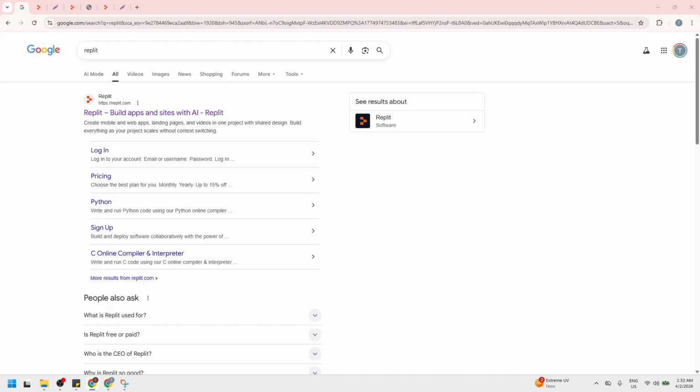In today's video, I'm going to teach you how to duplicate a REPL in Replit. Duplicating a REPL is a great way to experiment safely, create backups of your work, or spin up a new project based on an existing one without touching the original. By the end, you'll have a clean copy you can rename and start editing right away.